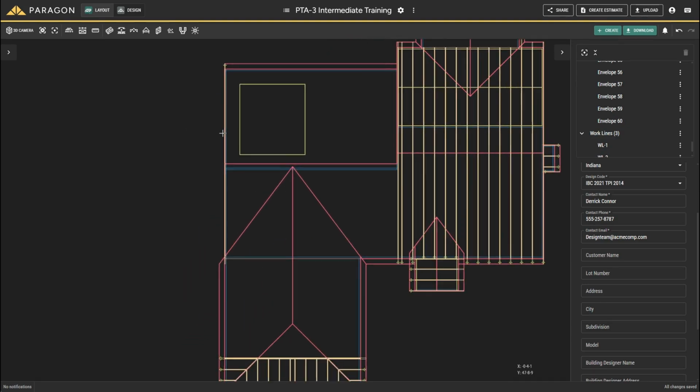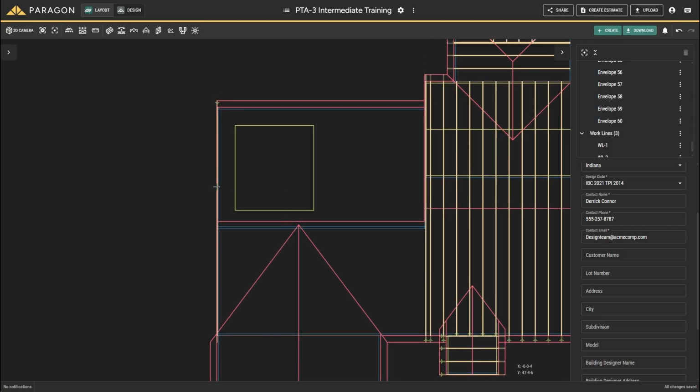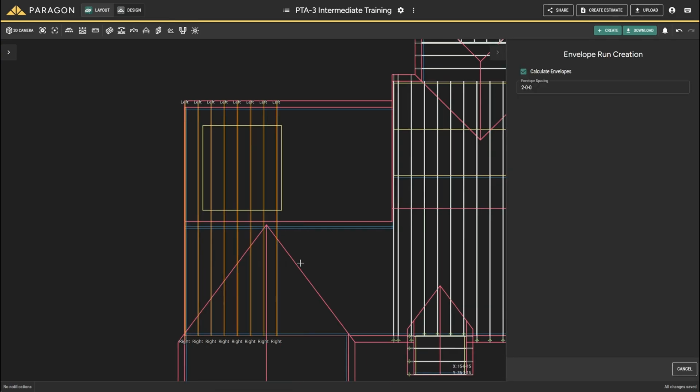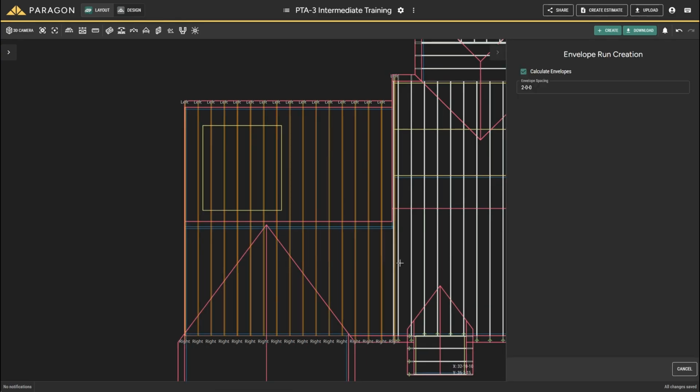Now let's pan over to the left side of the house. Here we will add the trusses for this area. Again, we can simply right-click on the truss to get the options we need for our next steps without having to select it first. So hover over the truss here on the left side, right-click, then select Start Run. Next, drag your mouse over to the right and click to place the trusses, so as to not have any overlapping.